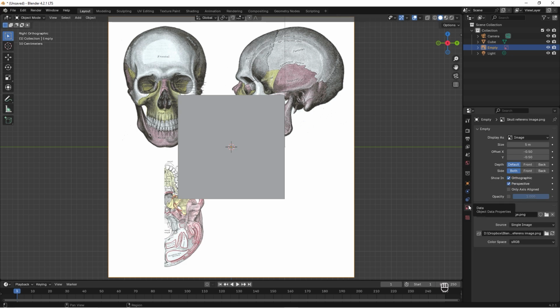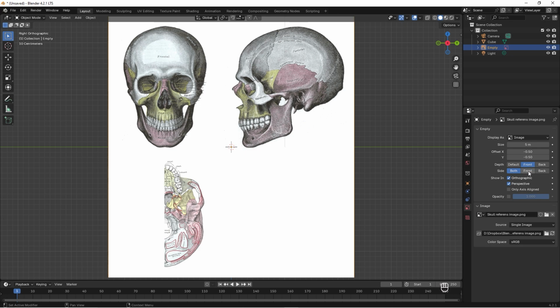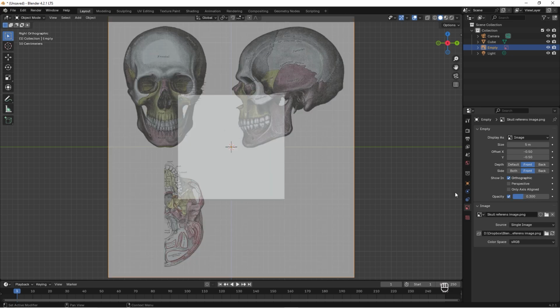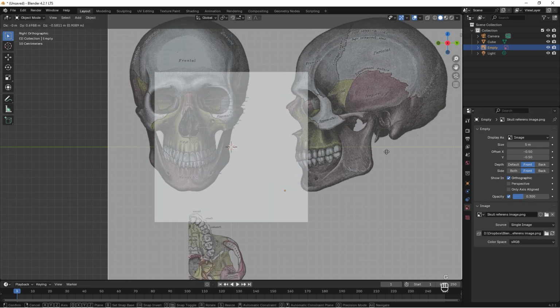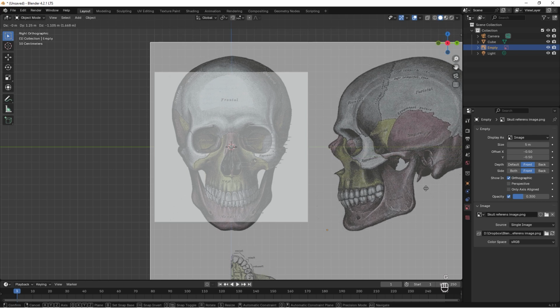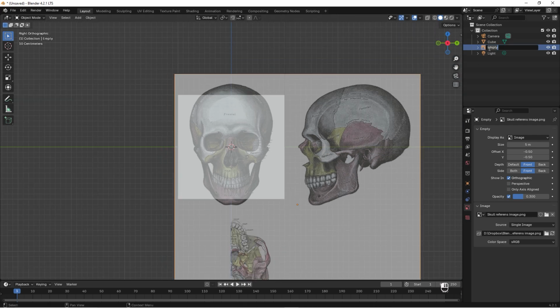So go to the object data properties, and I want it to be in front of the object, and I only want to see it from the front, and I don't want it to show up in a perspective. And right now I cannot see the cube, and that's an issue, so we need to activate the opacity and set this to 0.3. And now we can drag down the image, so we put it somewhat in the center, like that, great. And we can call the image front.